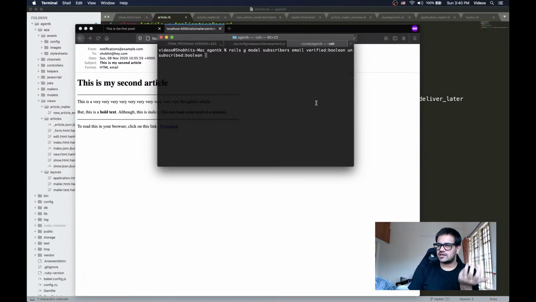We can have name, we can have, what else. Maybe you want to store geography, location, something like that. So we can have all these things, but for now I'm just keeping it very simple. I'll just add an email, a verified and a subscribed boolean, and I generate the subscriber model.